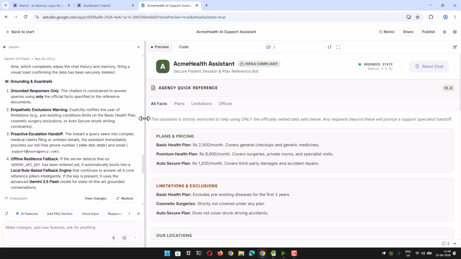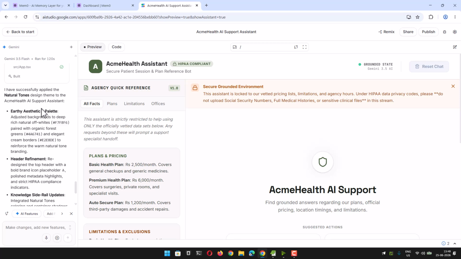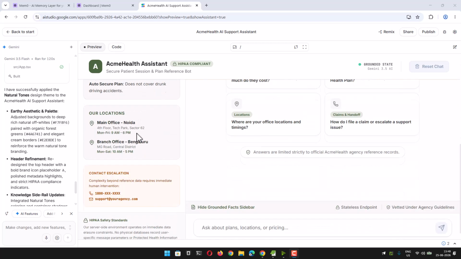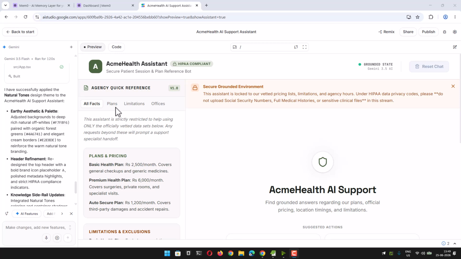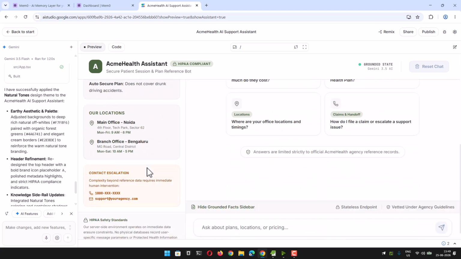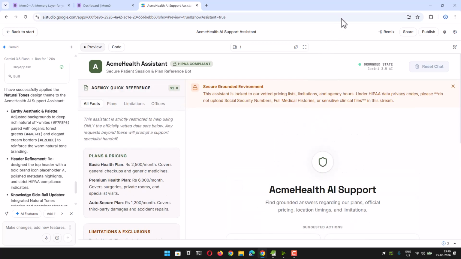So here you can see the design is released and it has created a chatbot, right? Now you can see to the left side you have certain pre-filled data already explaining everything, which I don't think was necessary. But you can see this assistant is strictly restricted to help using only the officially vetted data set below, and it says this is the data. So that was not necessary, we can get rid of this.